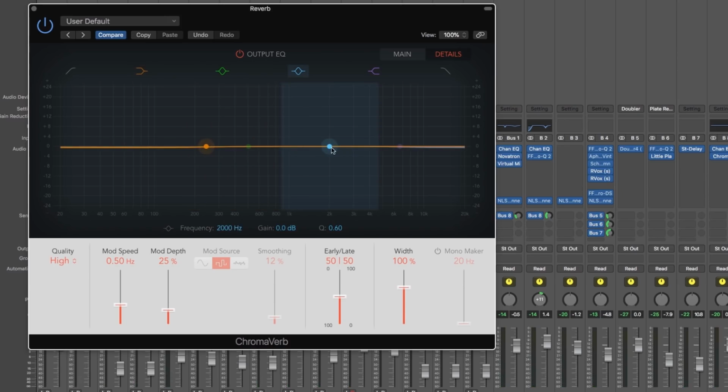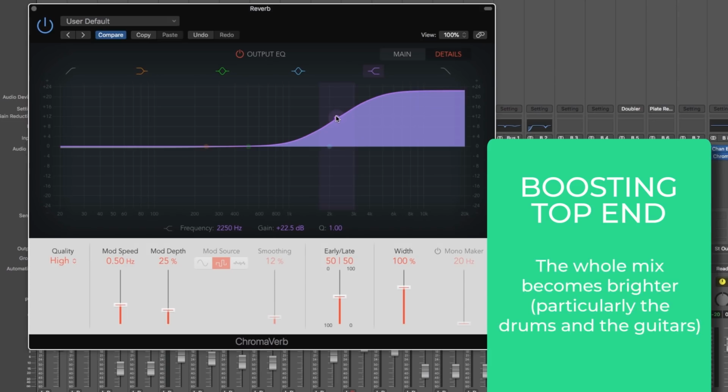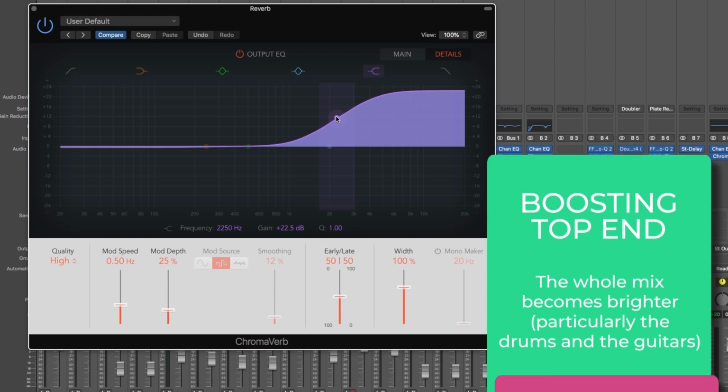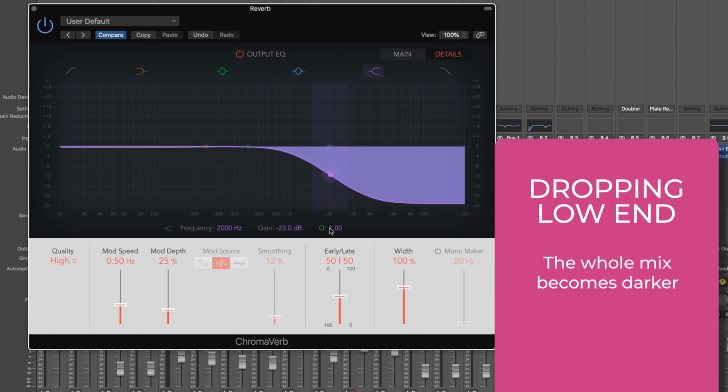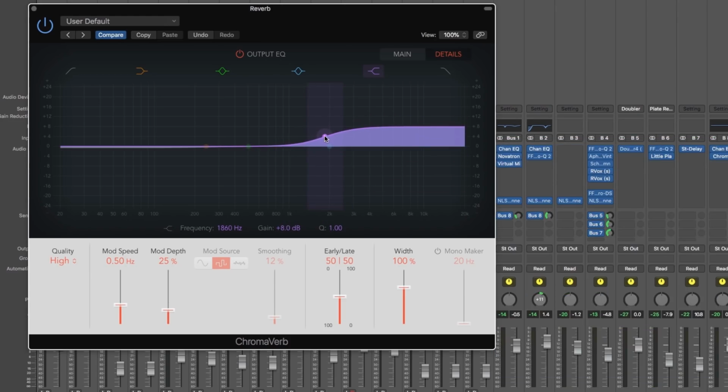So now let's play around with this EQ. And what I want you to listen to is if I just grab this high shelf, as I boost the top end, what you'll notice is the whole mix pretty much becomes brighter. And in particular, the drums and the guitars. But when I drop this, the whole mix becomes darker. And this impact that an EQ'd reverb can have on the tone of the sources that you're applying it to, or the mix in general, is really powerful. And it took me years to figure this out.